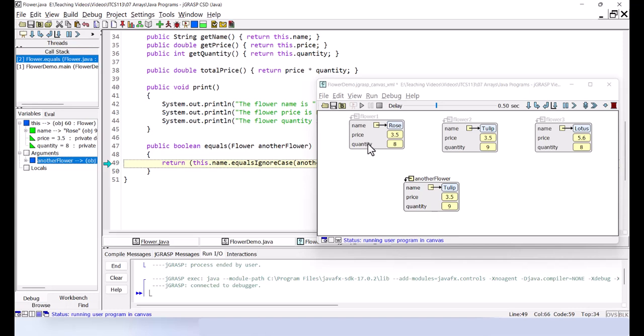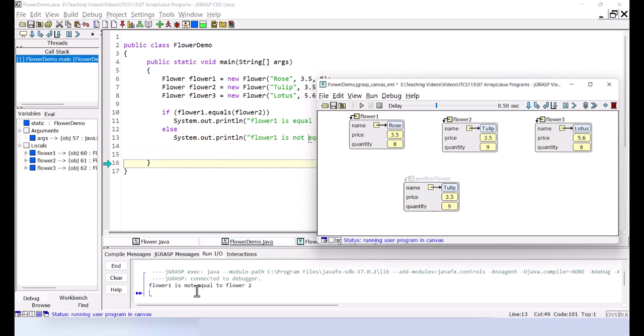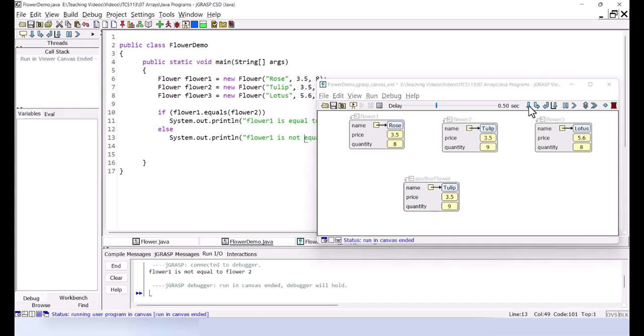So now we are calling the equals method of flower one. So now we are in flower one. And flower two is given as input parameter with a different name that is called another flower. Now, since they have different names, when we return back from this method, it will return false, and therefore we will go to else statement, and the output will show that flower one is not equal to flower two.